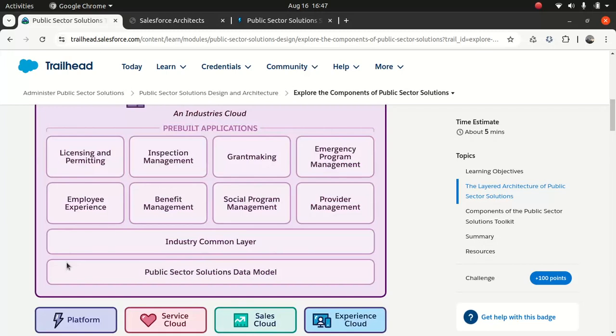So I've already mentioned these components because, like I said, PSS is based on a layered architecture, which is more like component-based. So you have different components that sit on top of each other. If you imagine it from a diagram perspective, we have Platform, Service Cloud, Sales Cloud, and Experience Cloud sitting at the bottom. Then we have the Public Sector Solution Data Model. There's a huge data model diagram out there, so I'll show you one today from a provider perspective. Then you have the Industry Common Layer. We're talking about OmniStudio and all of that stuff.